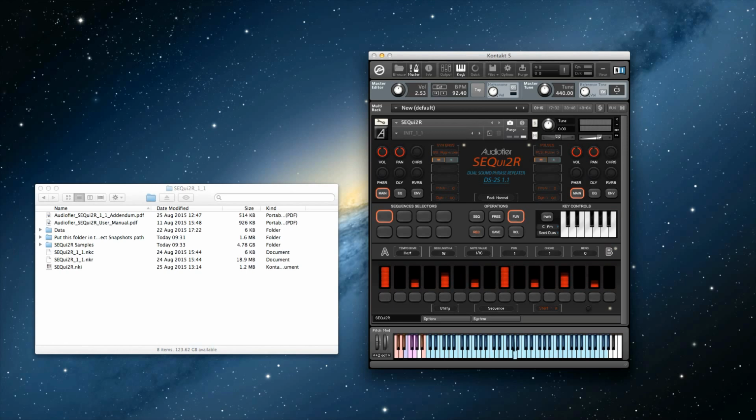Don't worry if you can't hear any sound, because none of the groups have any sound sources loaded. So we can just load them like this, and now something happens. You could already start using it, and you could already make your own patches. But if you want to use the factory content, then you will have to install the Snapshots folder. So this is how we do it.